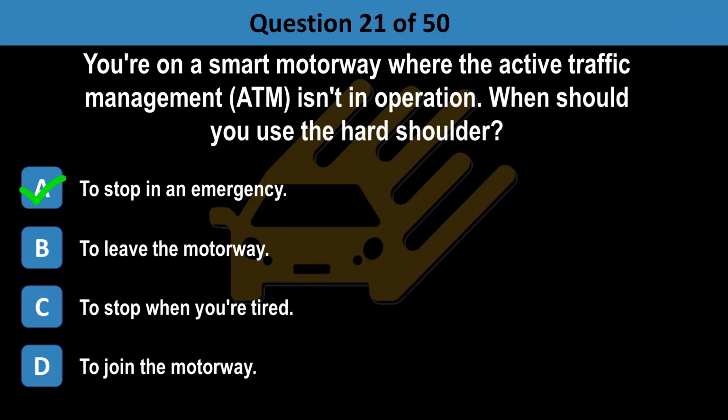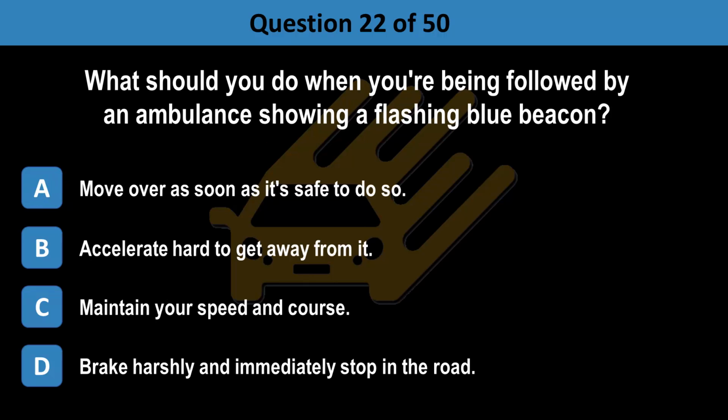The correct answer is A. To stop in an emergency. What should you do when you're being followed by an ambulance showing a flashing blue beacon? A. Move over as soon as it's safe to do so. B. Accelerate hard to get away from it. C. Maintain your speed and course. D. Brake harshly and immediately stop in the road.